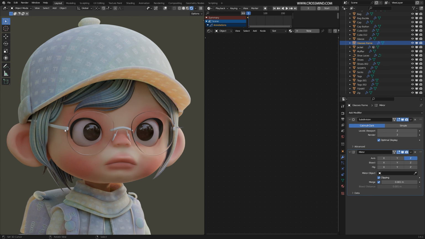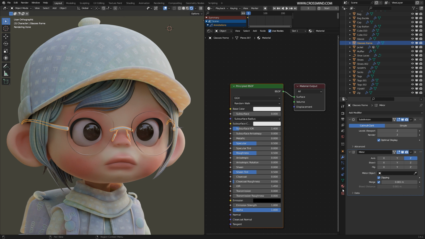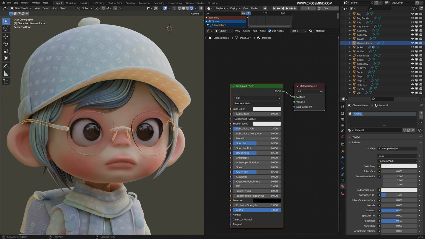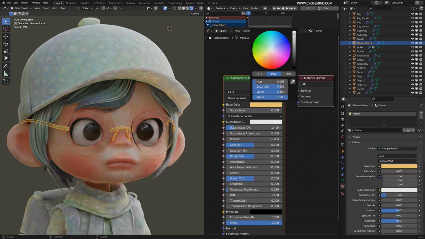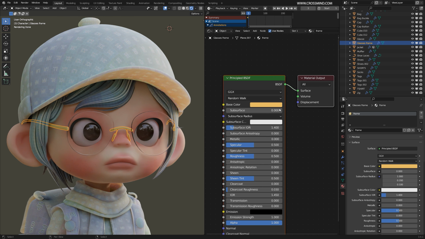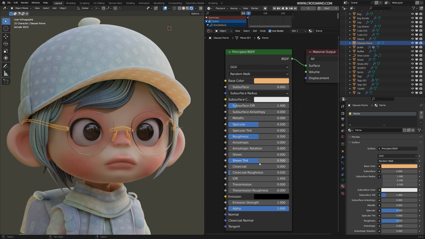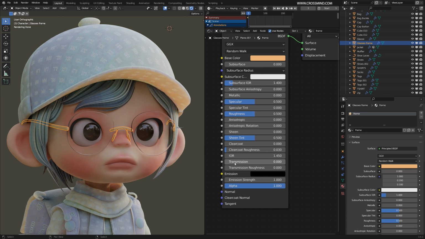And for the frame here, I'm just going to select the frame and create a new material. Call this one frame. Just going to use a bit of warm color here in the base color. And for this, I'm going to increase the transmission all the way to 1 and leave everything else as it is.